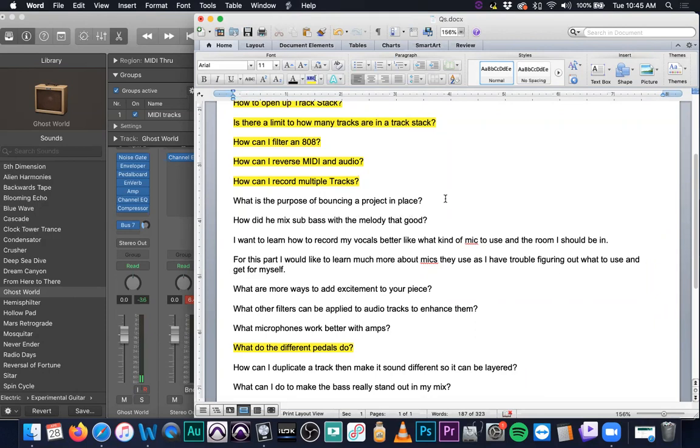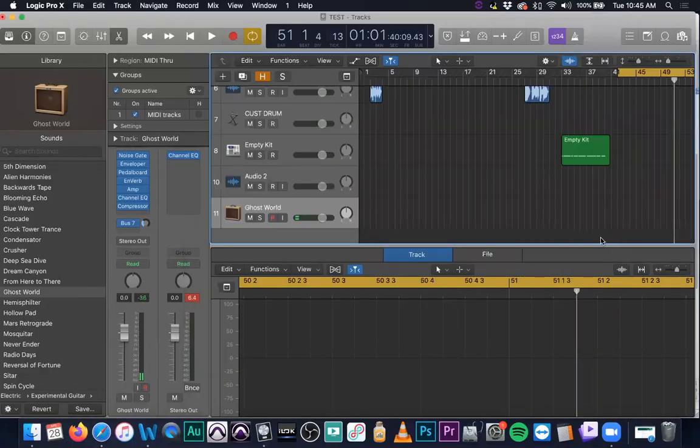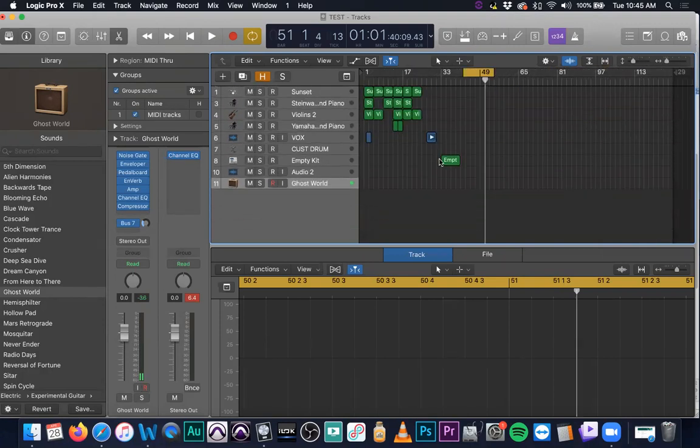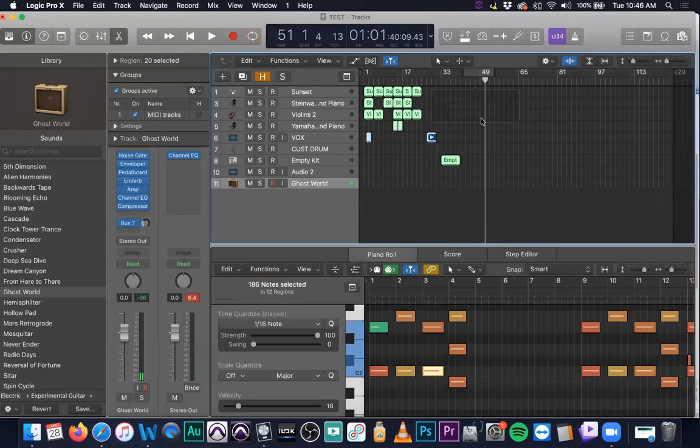What is the purpose of bouncing a project in place? Well, I don't know if you got that question right. Bouncing a project in place really isn't what we would do. We would bounce a track in place, we can bounce clips in place, but we certainly would not bounce an entire project in place. What was probably meant by that is what's the purpose of bouncing a project and then putting it back into the project?